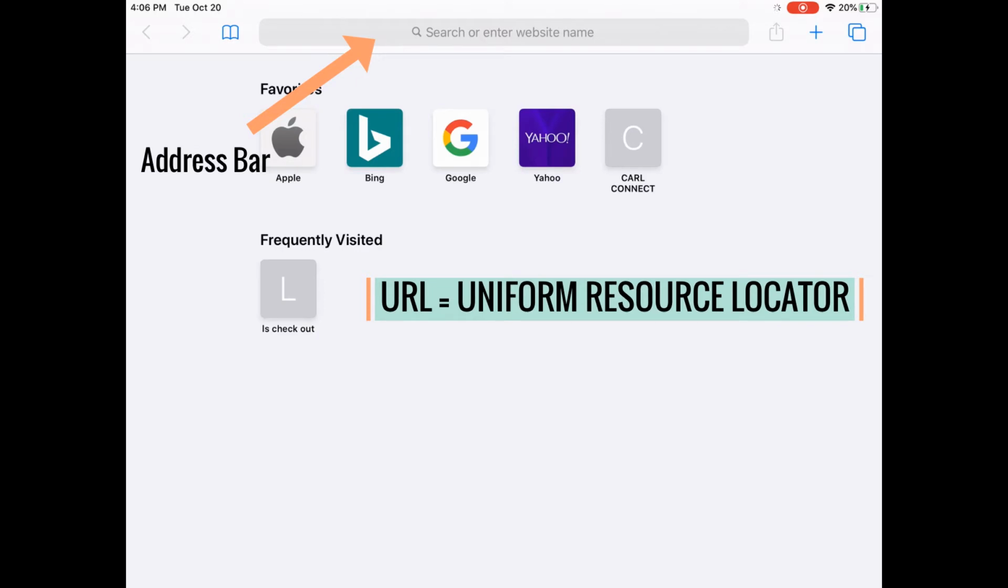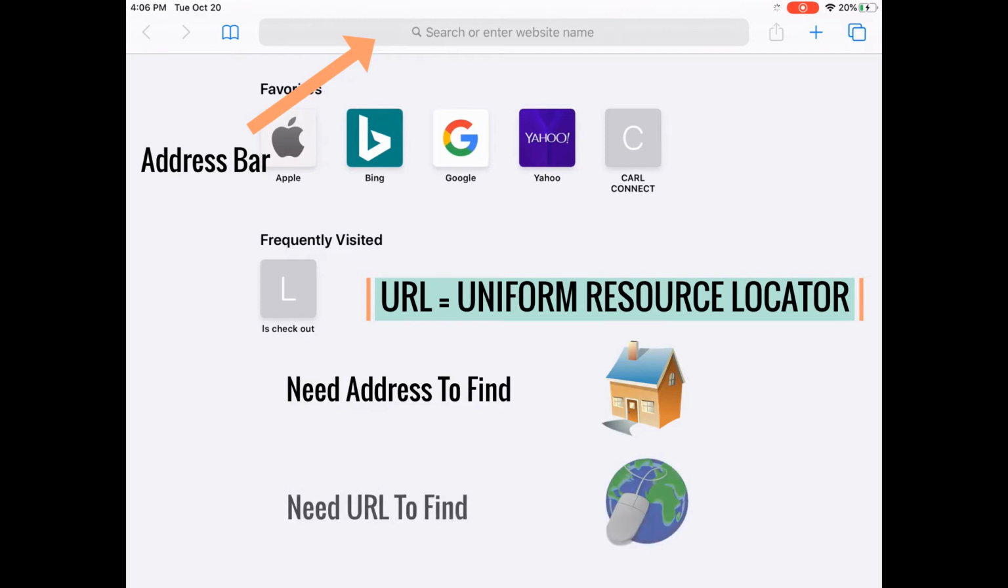A URL is basically the equivalent of your house's address. To travel to a particular person's house, you need to know their physical address. The same applies with websites. You need to know their address, or URL, and enter it into the web browser's address bar before your device can find that website.